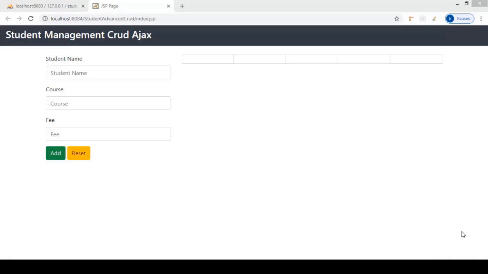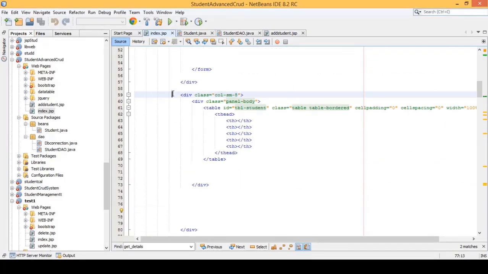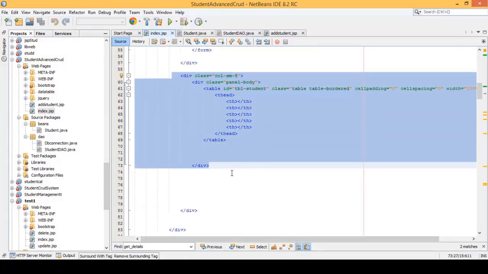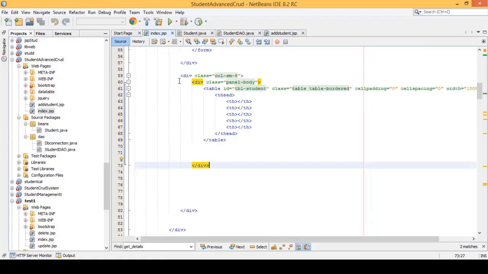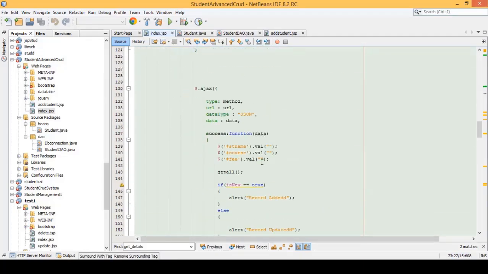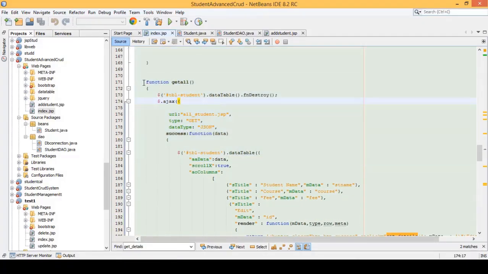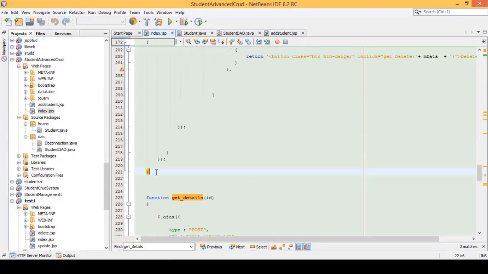In our last video, we studied how to add the records into the database. In this video, I am going to teach how to view the records from the database. Let's go back to our project. This is the table creation part. We already studied how to create the table creation part in our basic JSP AJAX CRUD part. Here all this stuff, and we have written the jQuery as well. Here all this stuff we studied. How to create the get all function, all the stuff we studied in our basic CRUD part, right?